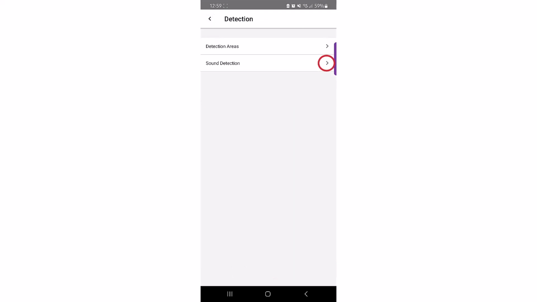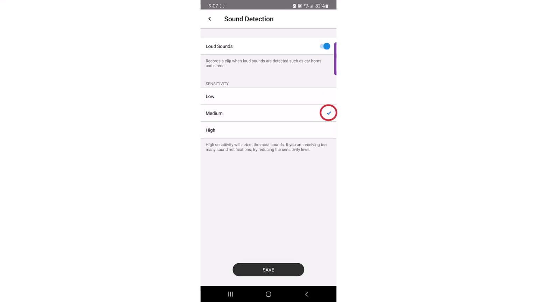You can enable the doorbell to record clips when it detects sound. Sound detection allows you to adjust the sensitivity to low, medium, or high. This will detect sounds such as cars, horns, and sirens. Once you make your changes, click Save to go back to the menu choices.